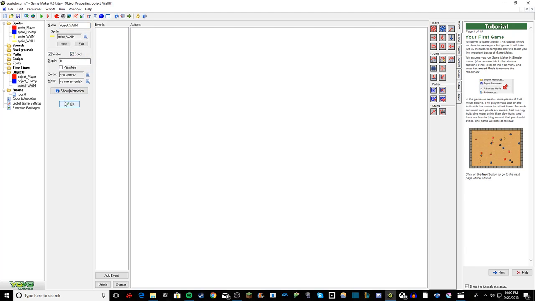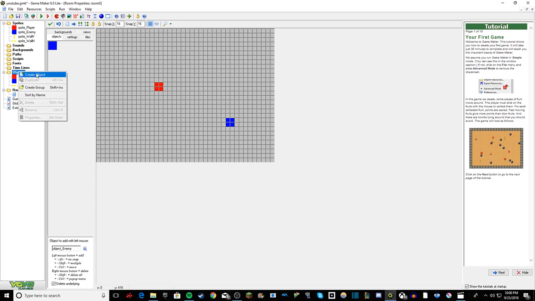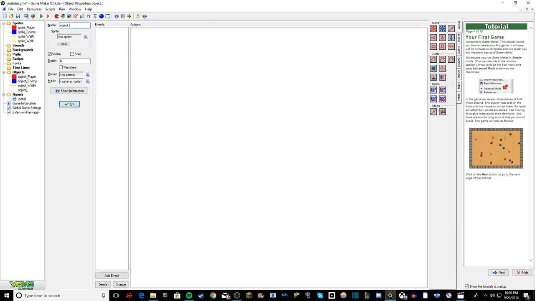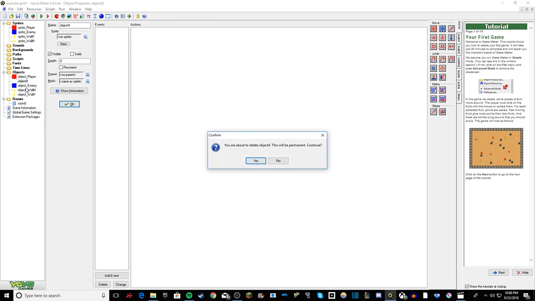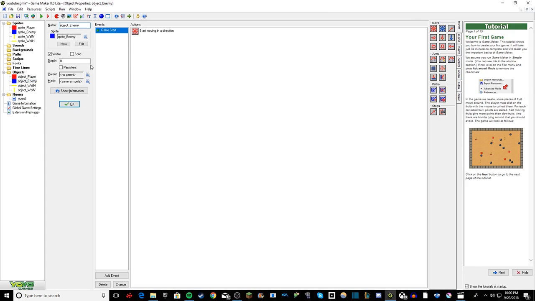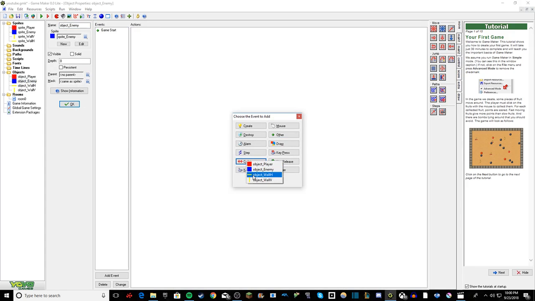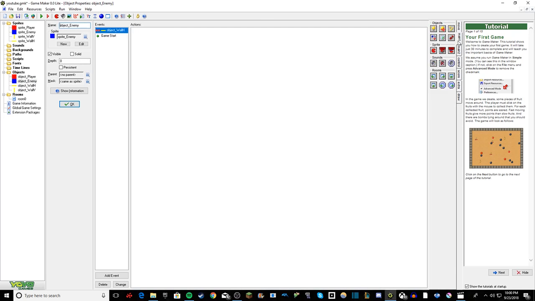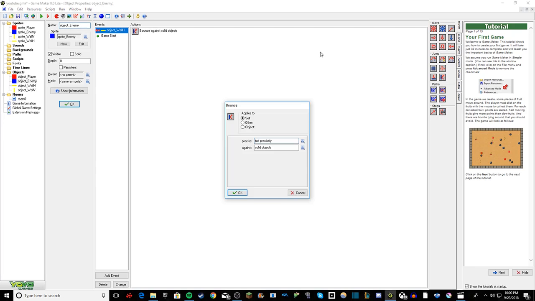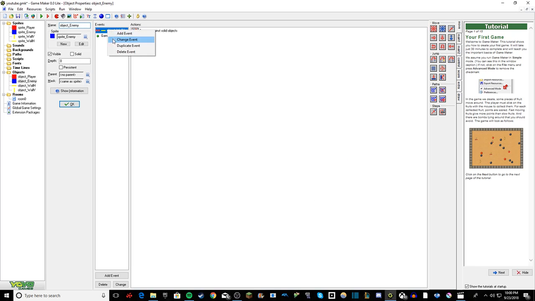So we want to make this solid, and then create another object, wall V, and then this will have V. And we also want this to be solid. And then we can go into, nope, didn't want to do that, delete that. Yes. You want to go into object enemy, you go into collision, object wall H, and you want to do bounce. And not precisely, well, actually do what you want. And then you also want to copy this for wall V as well.